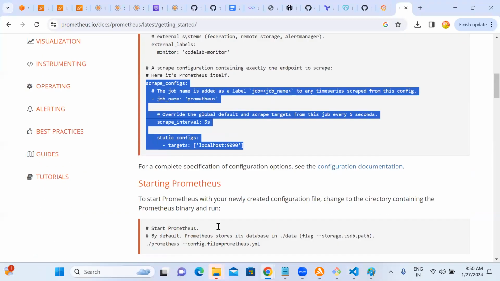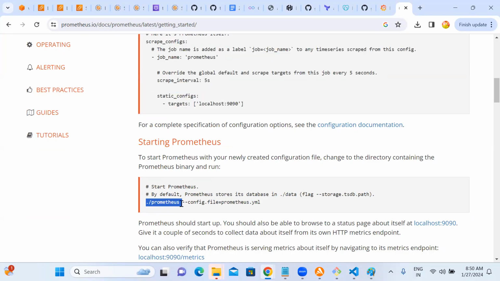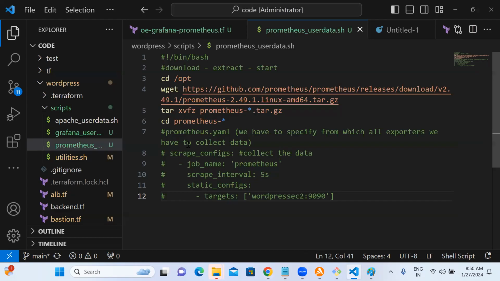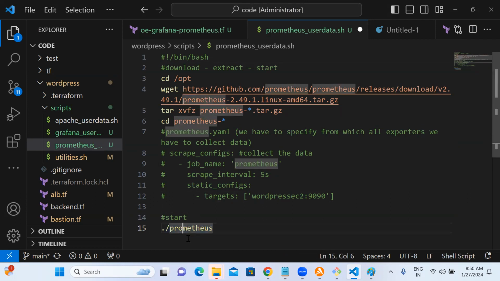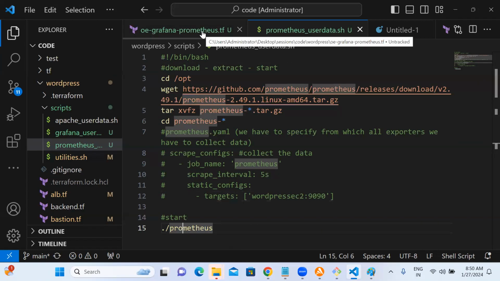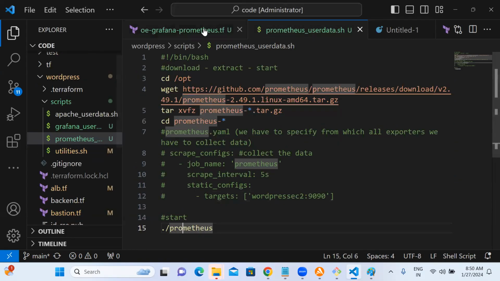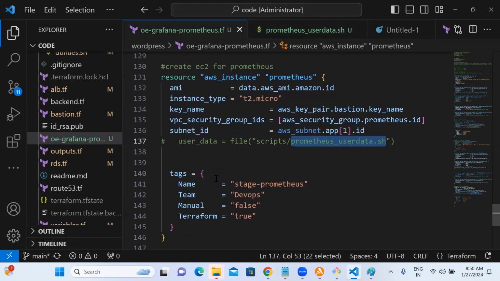Keep this thought. Then start. This is the command. cd into the extracted folder, then start. You are already in this folder. In this folder, this binary will be there. This we will start. Keep this thought. Cool. With this, we have a user data. After this works, all the comments that I'll uncomment out. Very good.